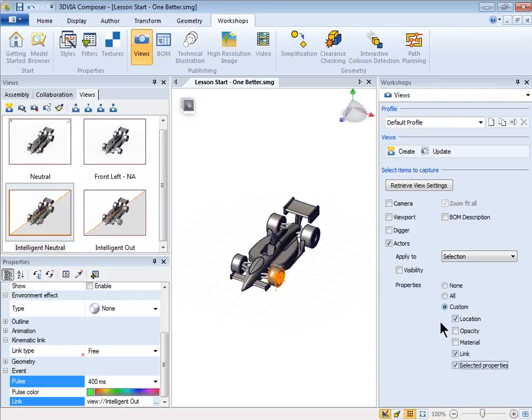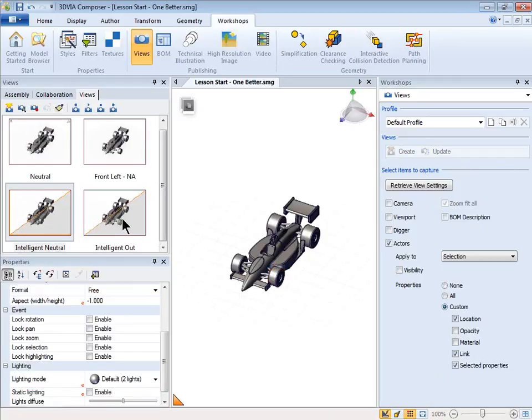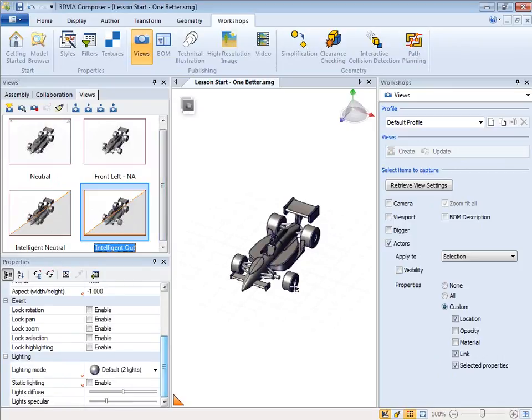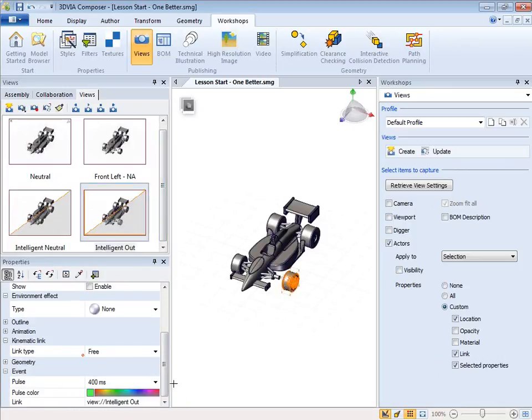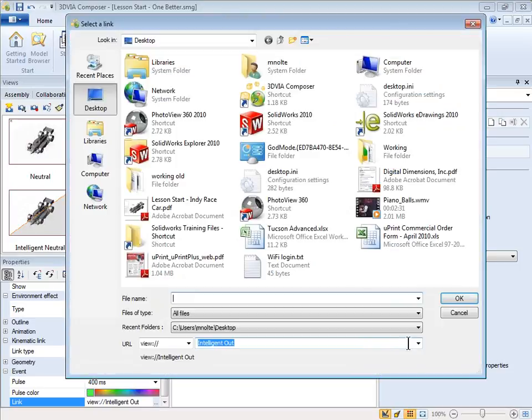Okay. So now I'll tell it to update, and what it's going to do is update this view that I had selected. Let's go to the other one, and we're going to do the exact same thing but in reverse. So I select the actor there and set it to be intelligent neutral.